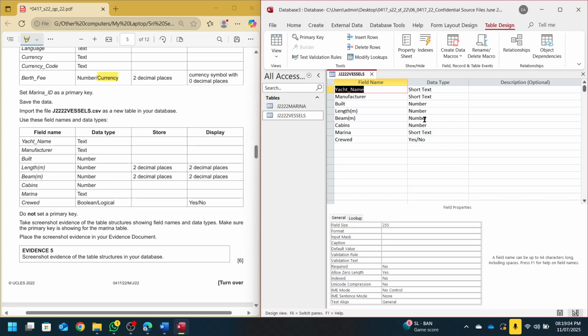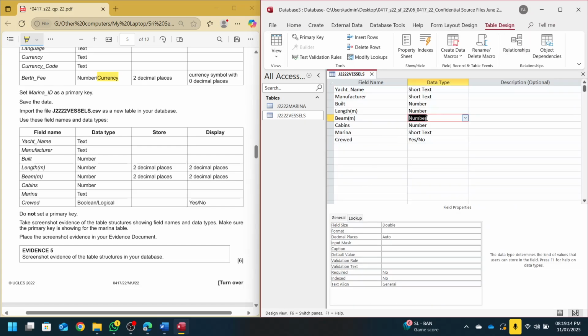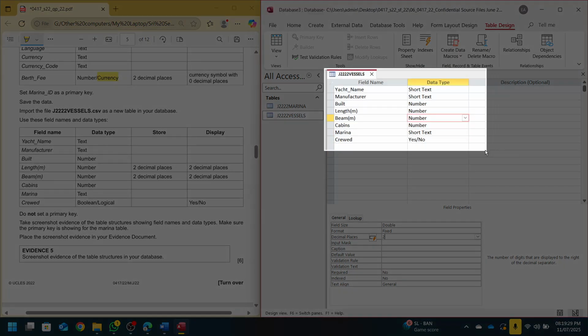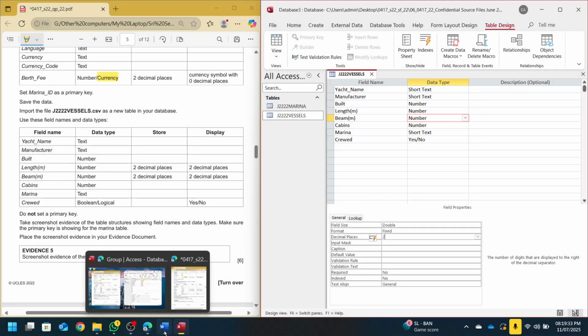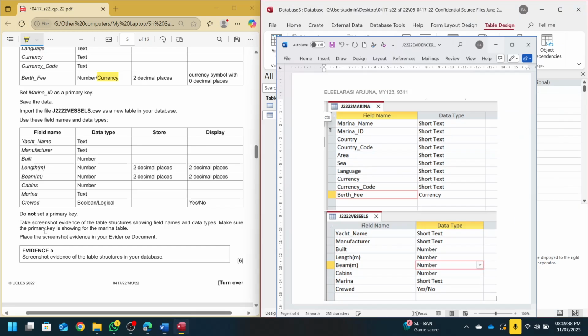Okay. For the doubles here, we have to check. Some are in 1 decimal place, some 2. We have to fix it. So for beams, length first. We have to put format fixed, 2 decimal place. Same goes to here. Fixed, 2 decimal place. Control S, always Control S. Take a screenshot, update your evidence. This part. Control S.